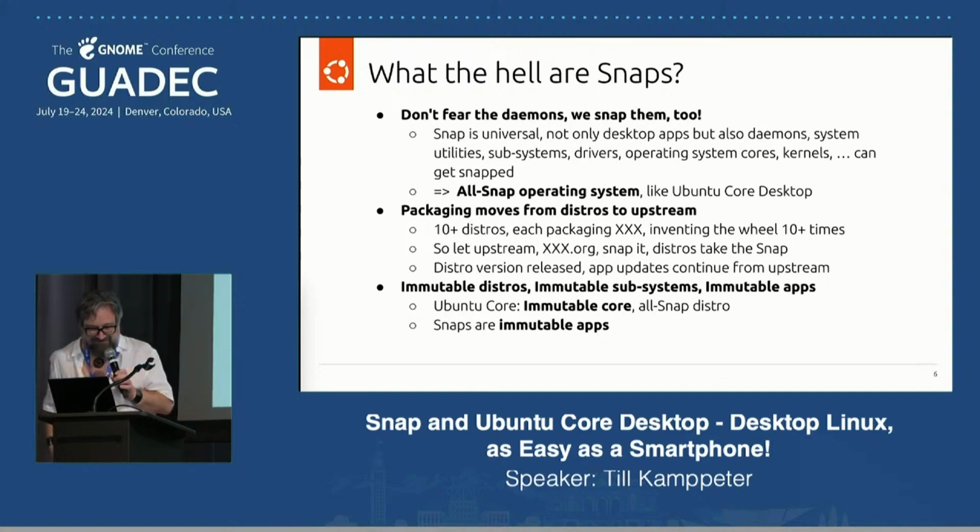And Snap has also one special advantage against other sandbox packaging systems. It's that snaps cannot only be made from desktop applications, but they can also be made from system daemons, system applications, even from the kernel and from a base operating system to make up an all-snap distro. And I will talk later about that.